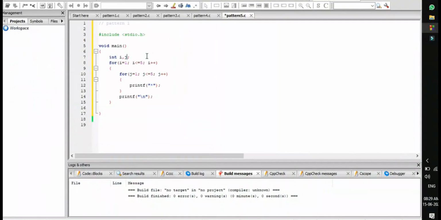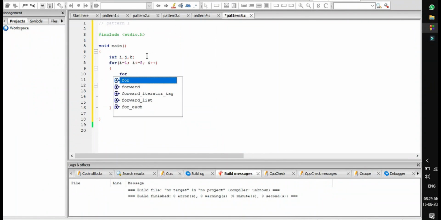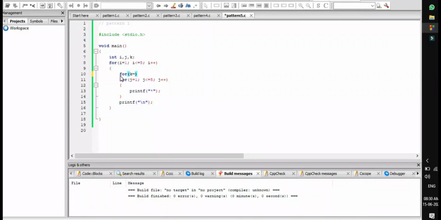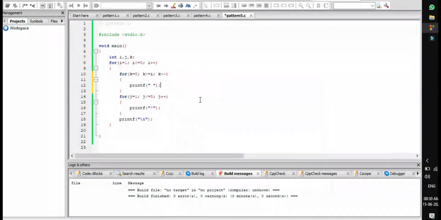Create a new empty file again, save this as pattern5.c, paste the same code. Let's add one more variable k. Within the main for loop, just define another for loop. So for k equal to 5, k greater than or equal to I, k minus minus, and within this loop we have to printf a space. And in the second for loop, j is less than or equal to I. So let's now build and run the code.